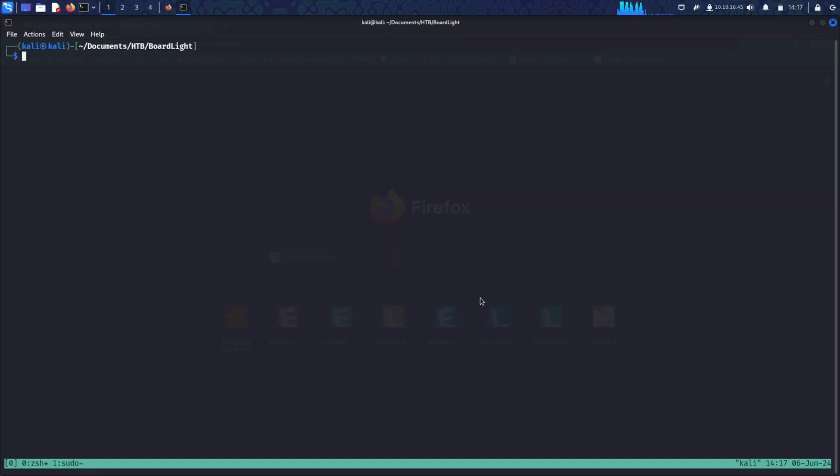Hello all. So today I'll be walking you through the HackTheBox machine BoardLight. I've already solved it. Basically, this box is an easy Linux machine, and it was in season 5 of HackTheBox.